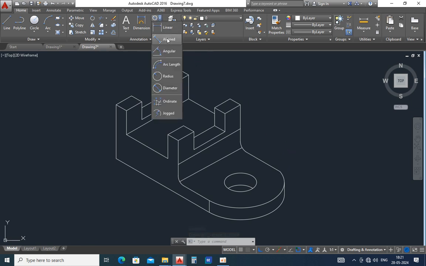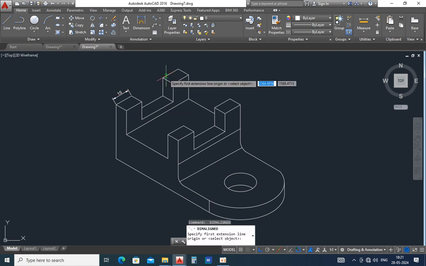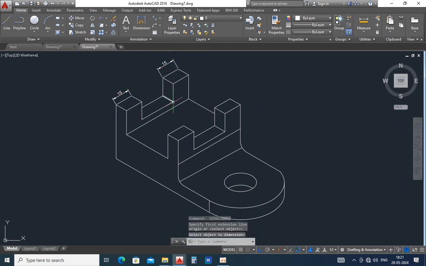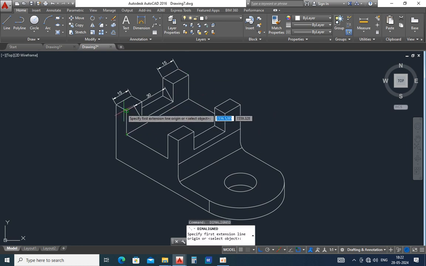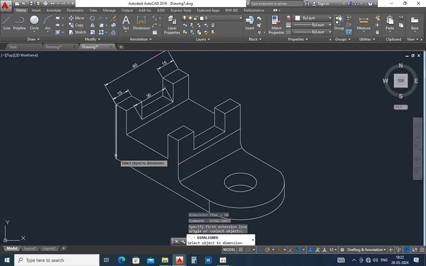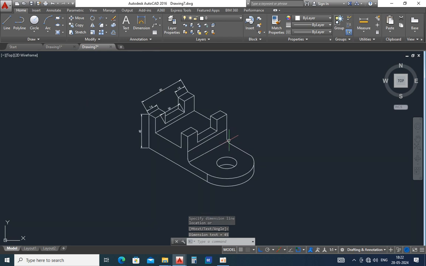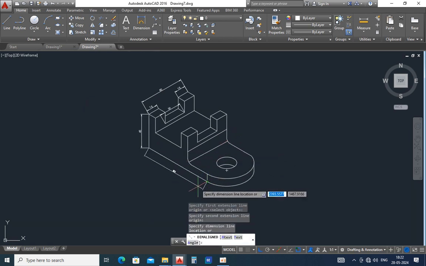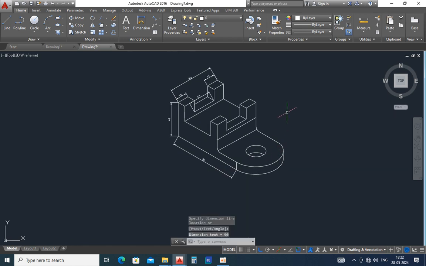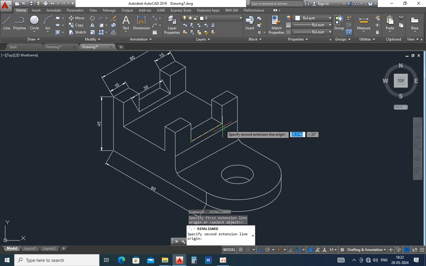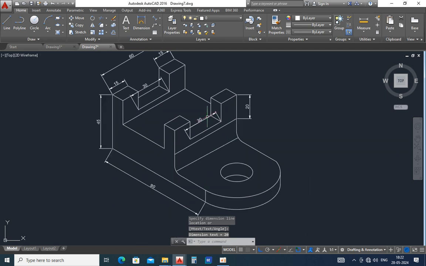Now I will give the dimensions. So aligned dimension: 15 mm, 15 mm, 13 mm, 10 mm, 60 mm, 45 mm, 90 mm, 30 mm, 20 mm, 15 mm.